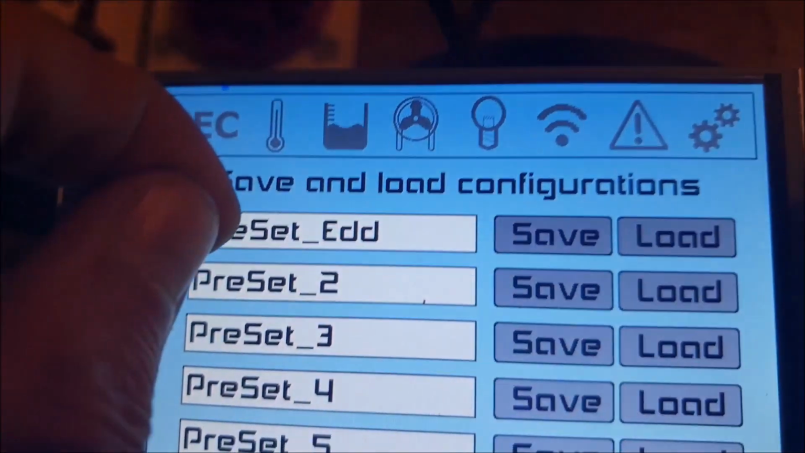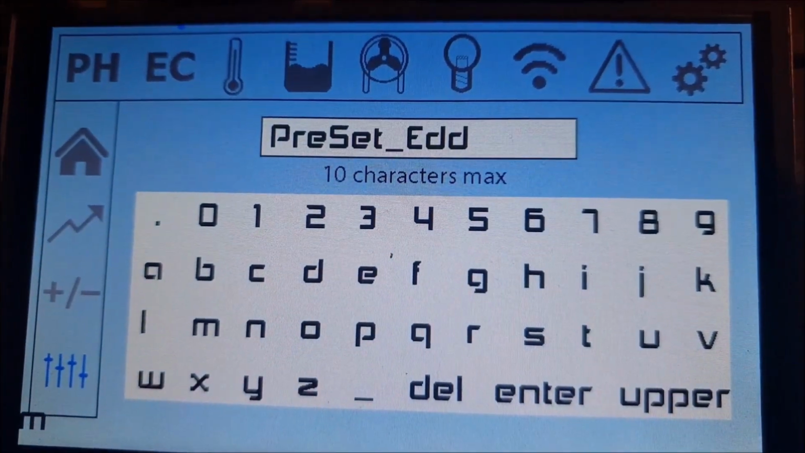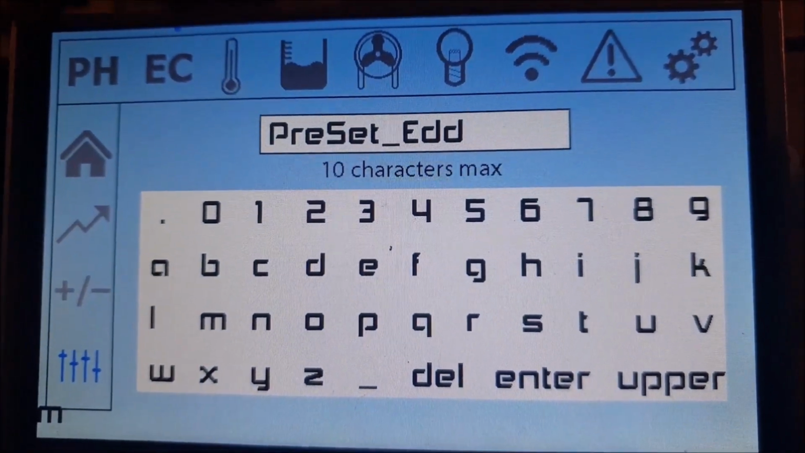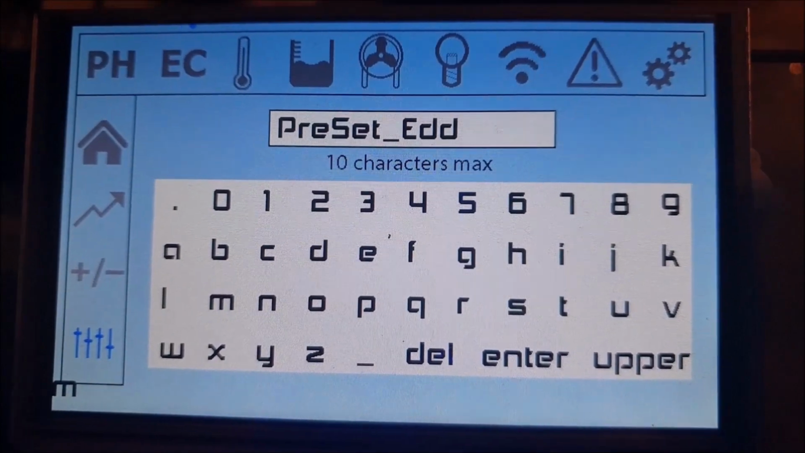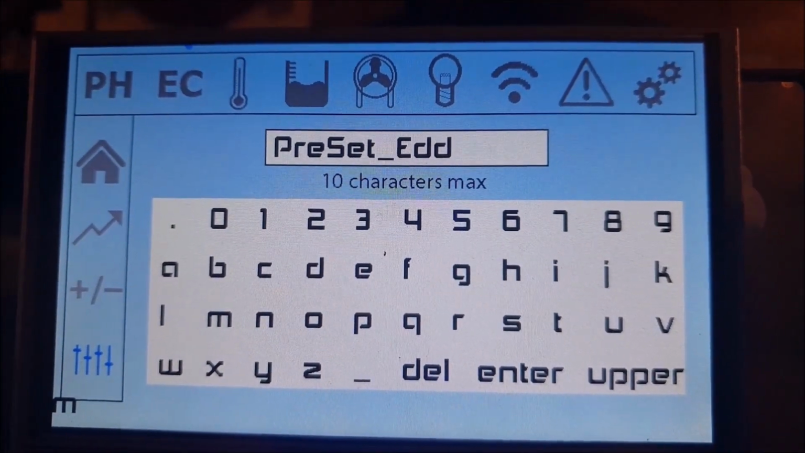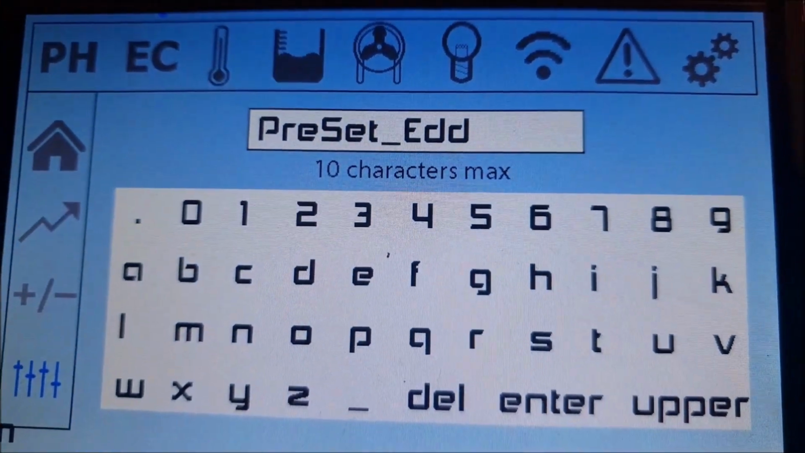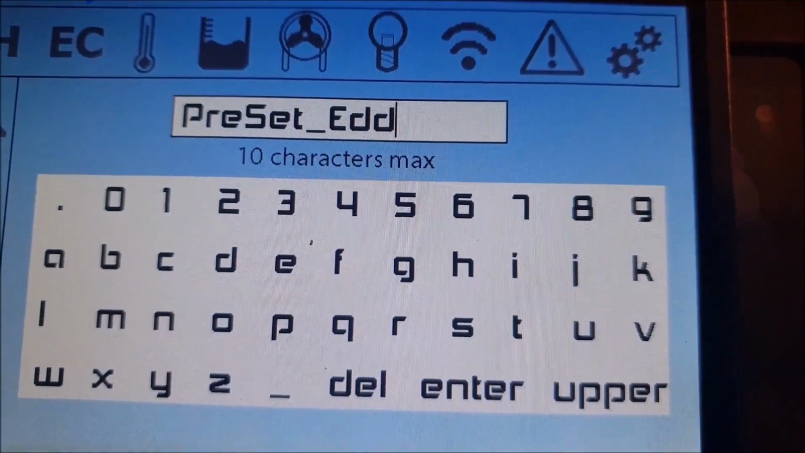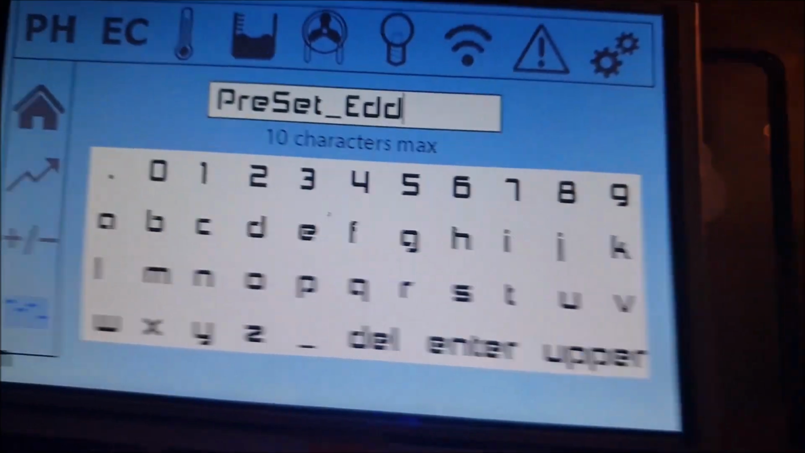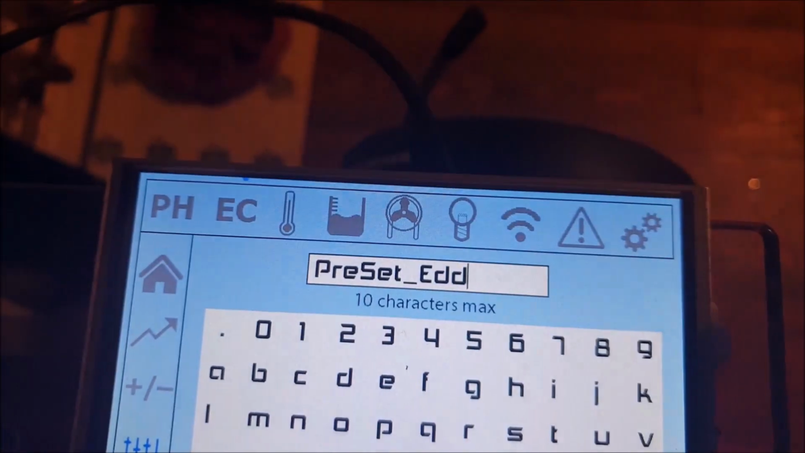So if I click on this, of course I made these all. This isn't some library or code that I've copied of someone else. This is all my own code. And you can see it's got a little cursor. I've just written preset Ed. My name's Ed, by the way. I'll just get my pen out.